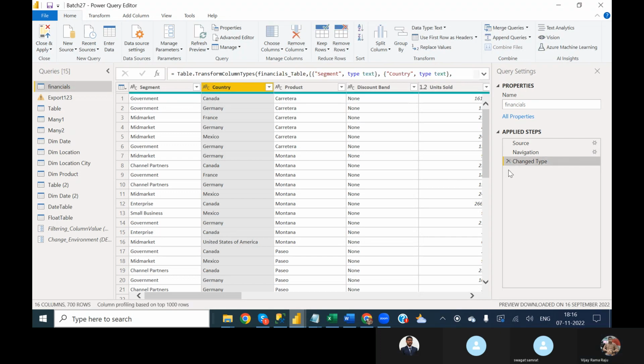See here. So that means before the replace value option, how the data was. Whenever I delete the replace applied step, then automatically the data will be shown like it was previously. Understand? That means if you want to delete any particular step, by clicking on this cross button you can delete that particular step itself.